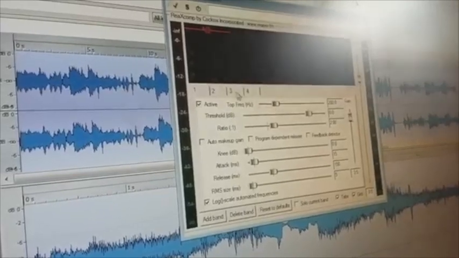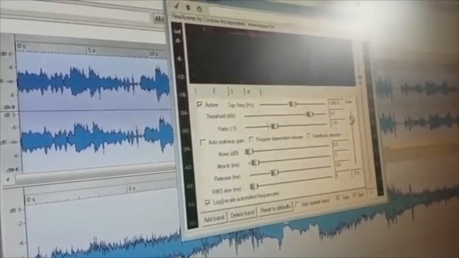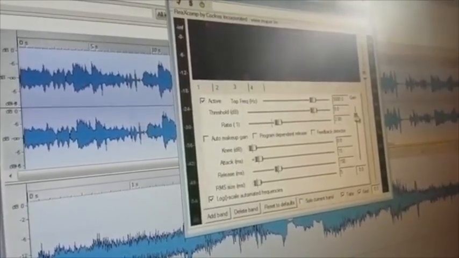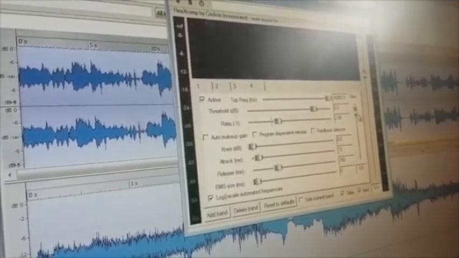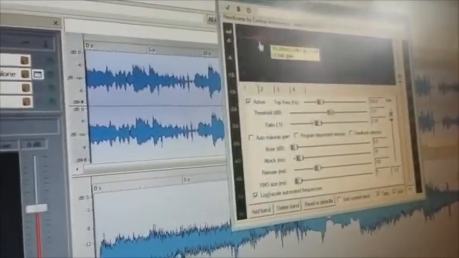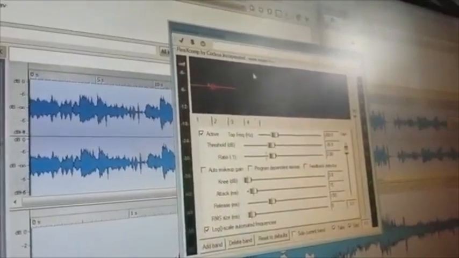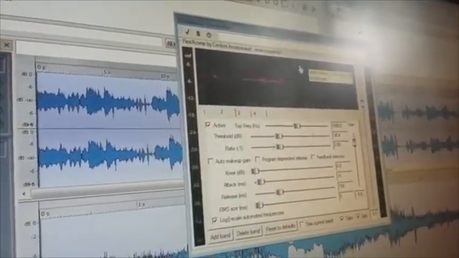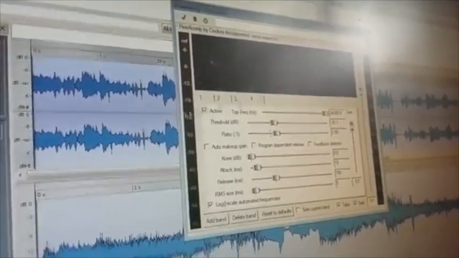I'm going to put the gains up a little bit, so we've got something to play with. This, the red, is the threshold. So I'm going to alter the thresholds a little bit, and I'm going to play the song.